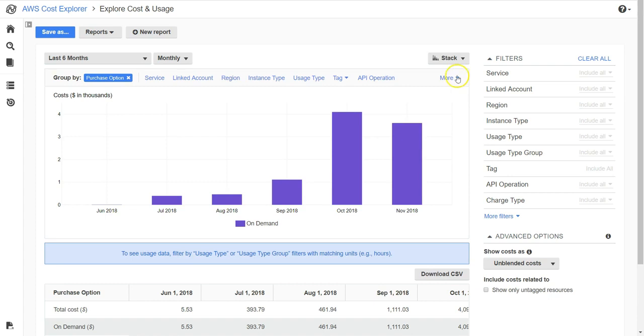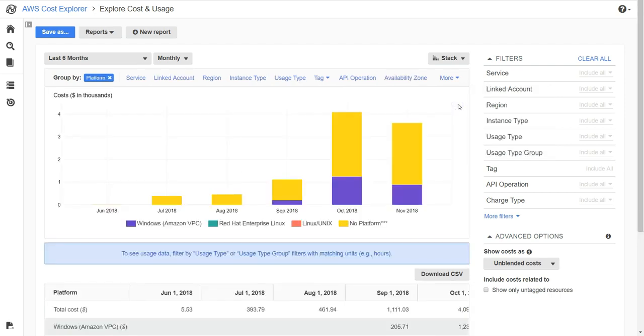Another interesting thing that comes up here is if you are in a company where you want to focus on whether you're running a lot of Windows machines or Linux machines, or you want to see your overall cost across platforms, you choose this option called Platform. Amazon tries to make the best judgment here and says these are all the Windows related costs, these are the non-platform related costs, and these are the Linux related costs.